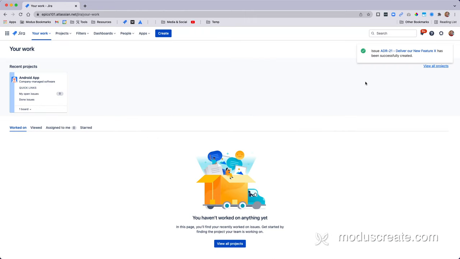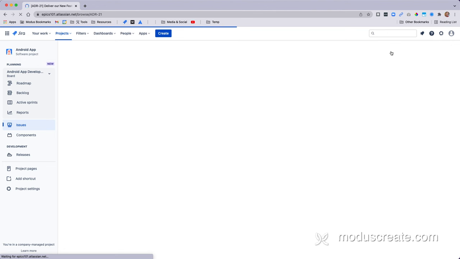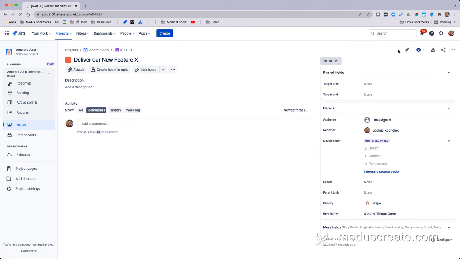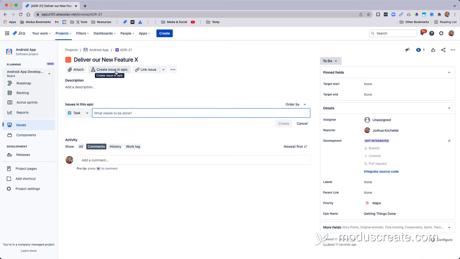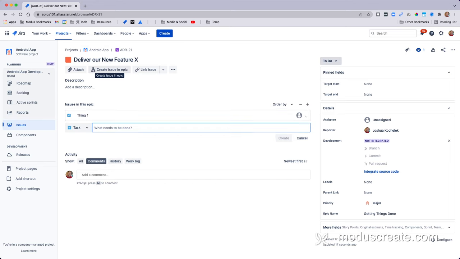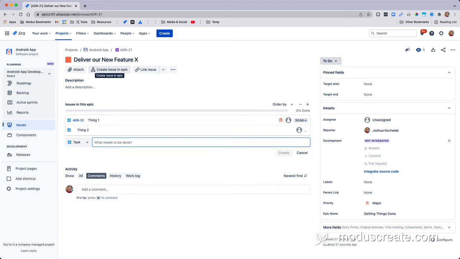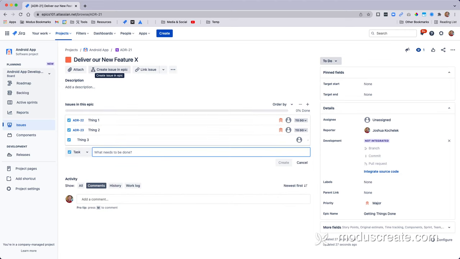And we can see up here on the right, the notification tells us where we can pull up our new epic. And here we are. Just like you would see in a regular issue, like a story or a task, you can see our fields, our summary, our description. And a new feature here is you can see Create Issue in Epic. So this makes it really easy, now that we have our epic, to start planning out our work. I can do all of this with just using the keyboard, which is great.